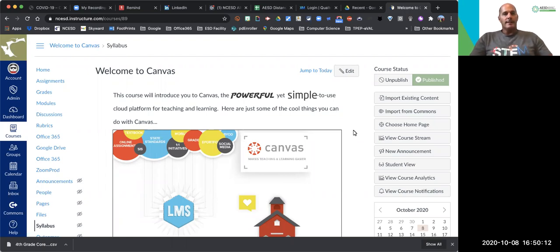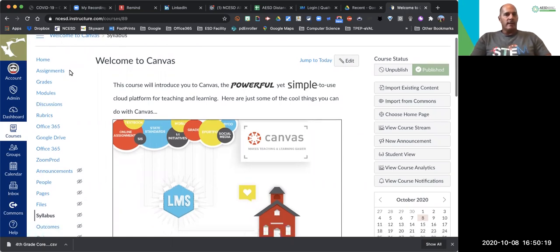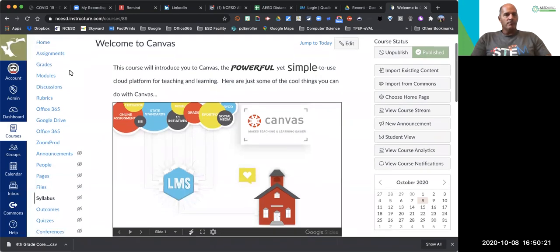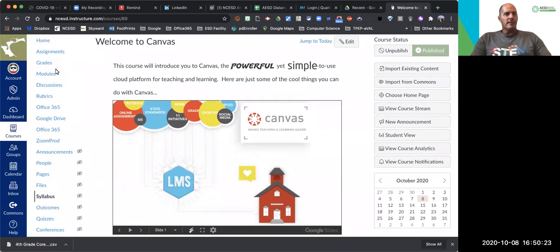So I'm logged in as a teacher into Canvas. The course name is called Welcome to Canvas. And on the left-hand side, we have a long menu. Again, remember that the students can only see the menu items that are visible. These are not visible, so the student will not see this.